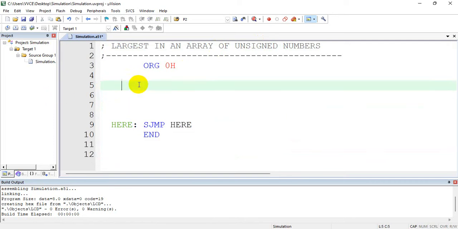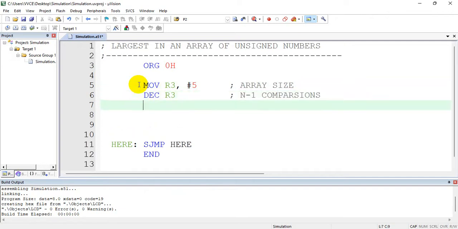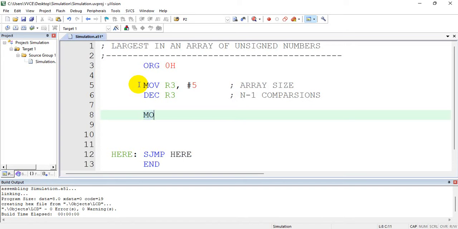Fine. So first I need to initialize the array size. So I will say MOV R3, #5. So this is the array size, right? But I have to do n minus 1 comparisons. So I will say DEC R3. This is n minus 1 comparisons. Then I have to initialize a pointer to memory location 30h: MOV R0, #30h. Right? So pointer to start address.